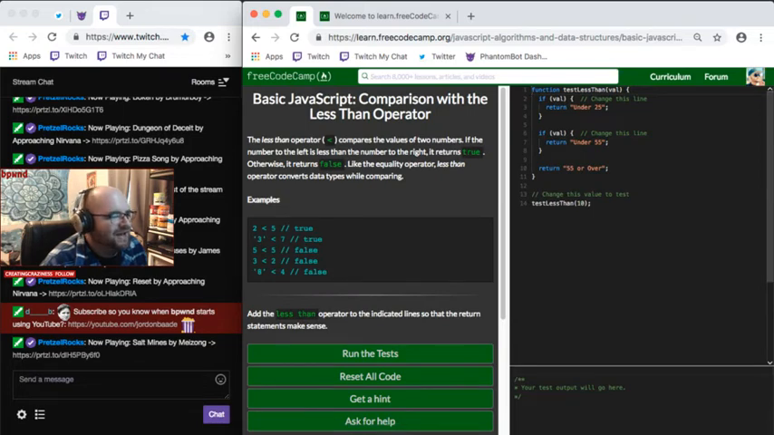Comparison with the less than operator. The less than operator compares the values of two numbers. If the number to the left is less than the number to the right, it returns true, otherwise it returns false. Like the equality operator, the less than operator converts data types while comparing. Add the less than operator to the indicated line so that the return statements make sense. So this is saying, oh no, we're just using this. Under 25.